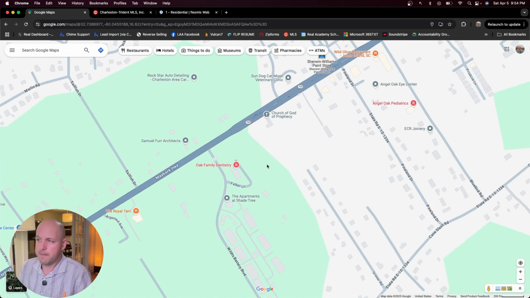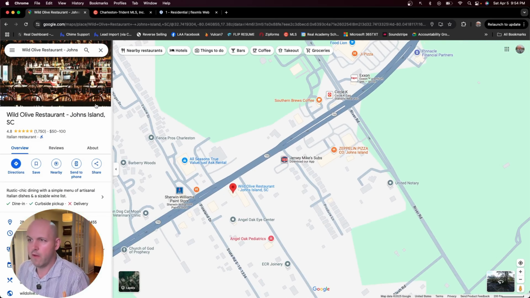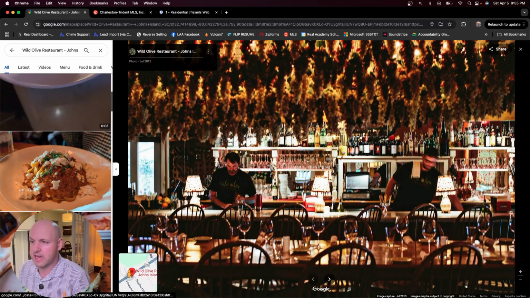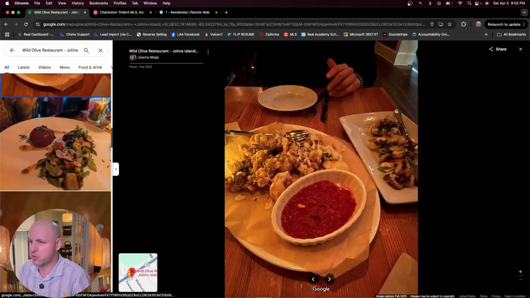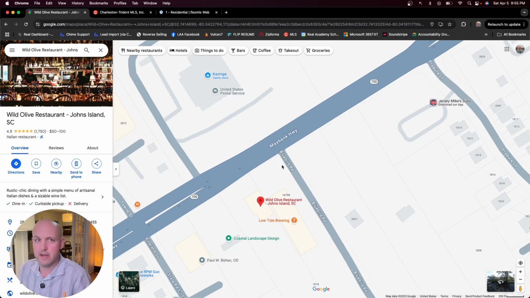So when you're coming in, there's a couple of restaurants I want to talk to you about. First one is Wild Olive. Wild Olive is an amazing Italian restaurant. So there's no shortage of good food on John's Island, even though you're not in downtown Charleston. You don't have to be in downtown to get good food.